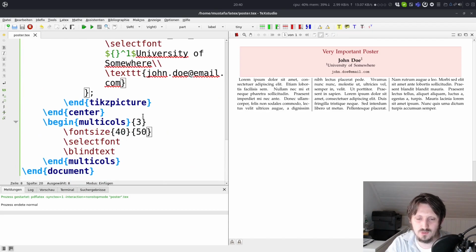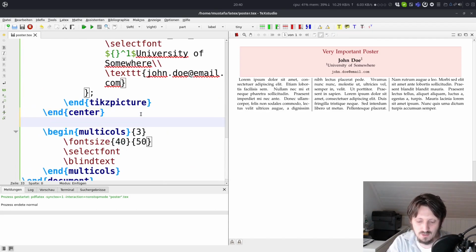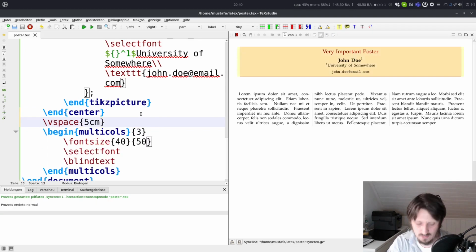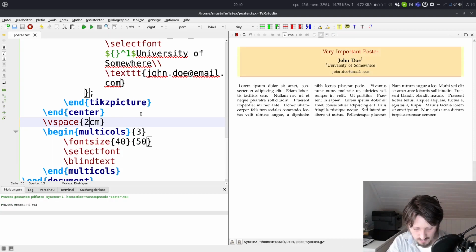And what we can also do, in addition, to make it a little bit more beautiful is creating a vspace of 5 centimeters. 5 centimeters is maybe too much. I guess 2 centimeters should be more than sufficient. Yeah, now at least this part is separated.